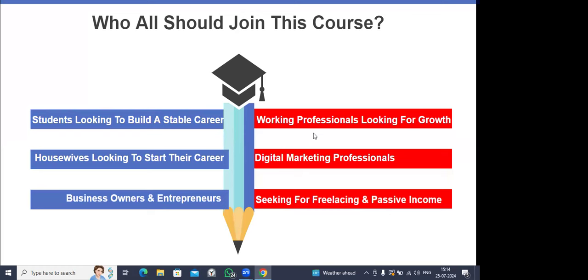And I can see that someone is asking me for a Hinglish option, but we don't have a Hinglish option. This is the only language we use, which is English. Yes, you have the option to ask your question in Hindi. The trainer understands Hindi, right? So you can ask your question in Hindi, but the trainer will respond in English. Because our students are not only from Delhi or Mumbai or Bangalore. They are from across the world.